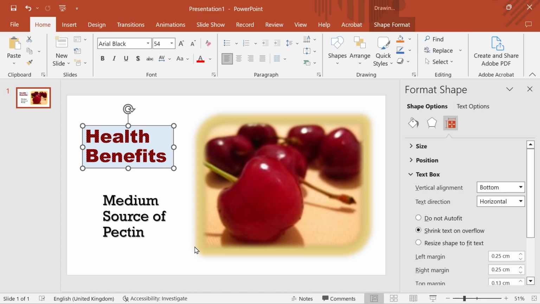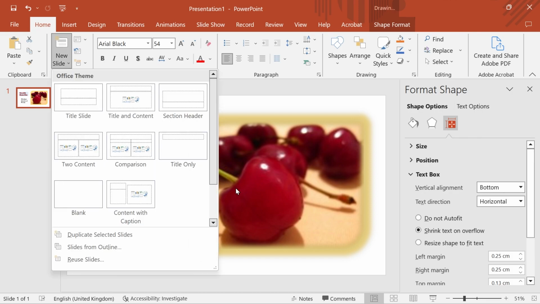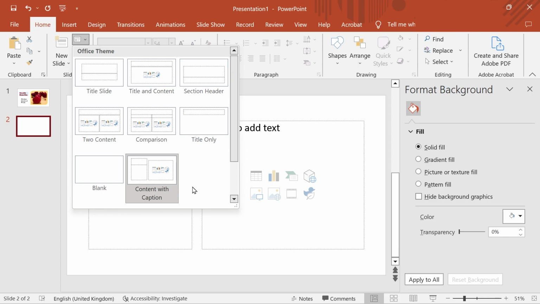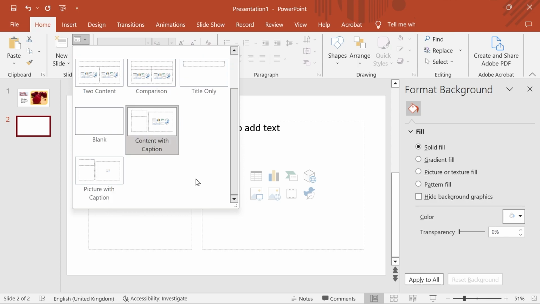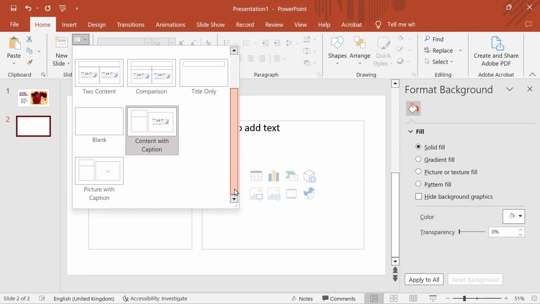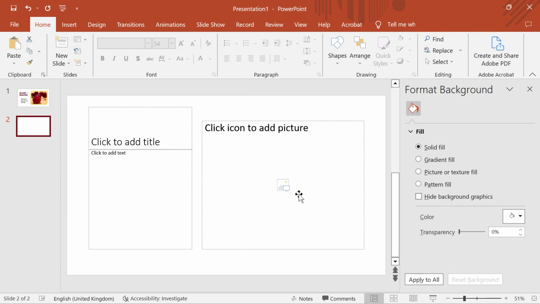All right. Now, what if I wanted to do a new slide? Well, I could do that, new slide. And I could do content with caption. And here we've got a new slide. So this slide is not the one I want. Because for some reason, even though the box could fit in this spot here, it goes down to this one. So that's cool, isn't it?